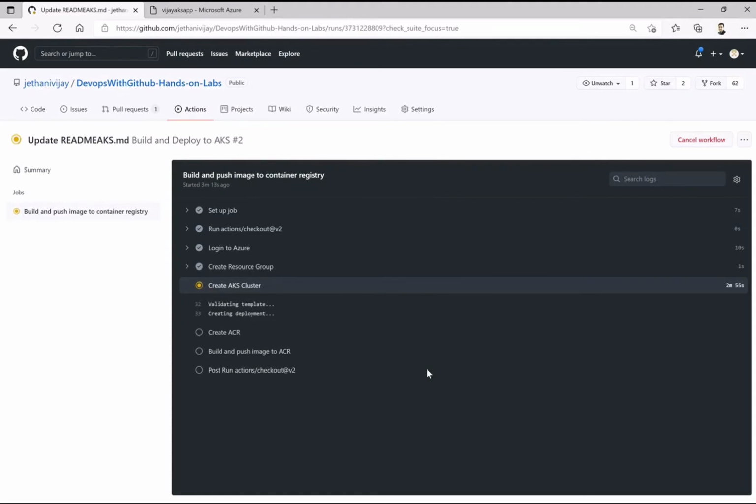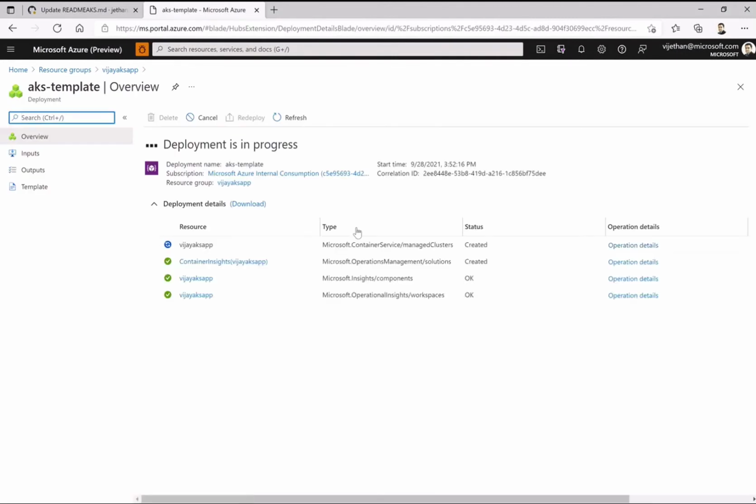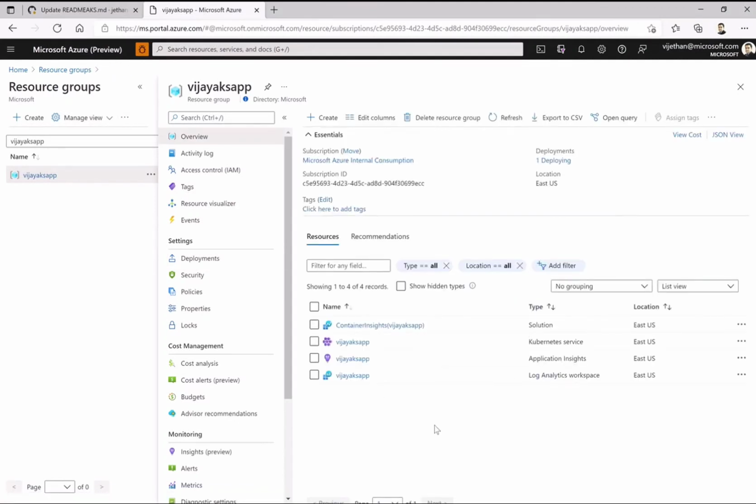So in production, you can remove anything being echoed, or I would say mask it. There are also instructions on how you can mask them, so remember those few ways of doing that. It is still getting created because, as I said, it is an AKS cluster, so it takes some time.